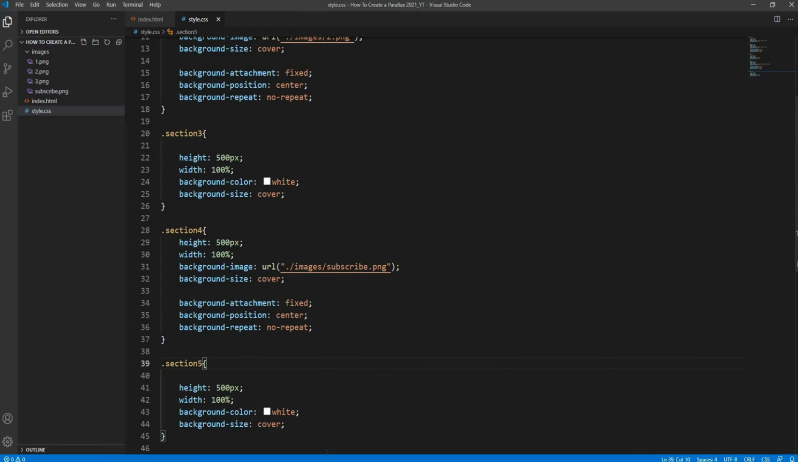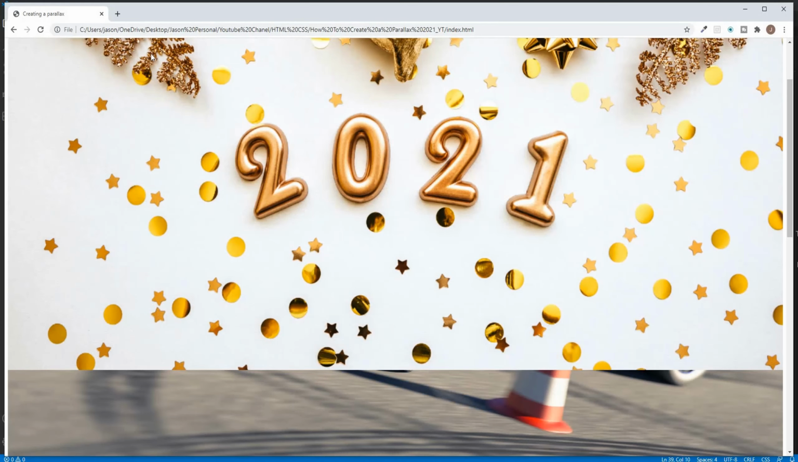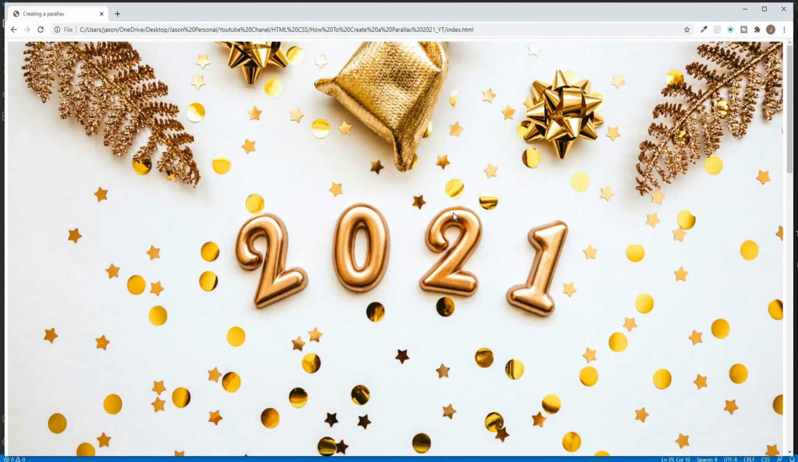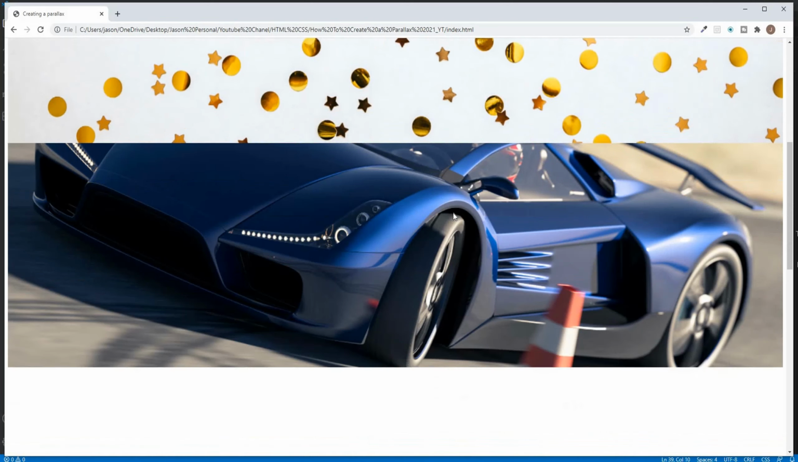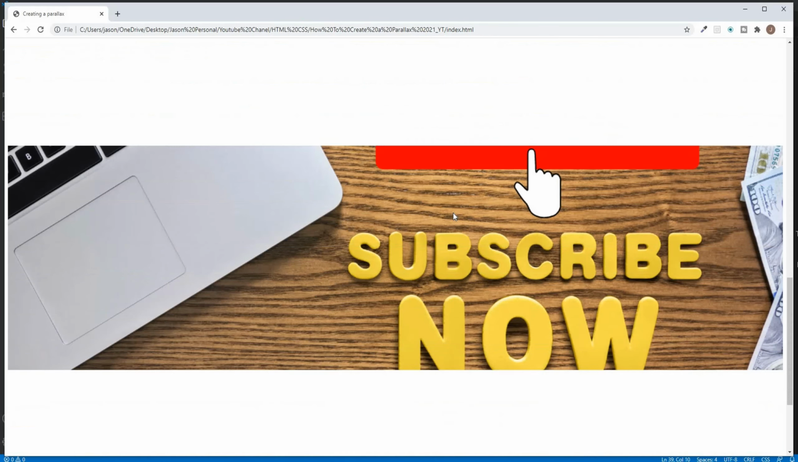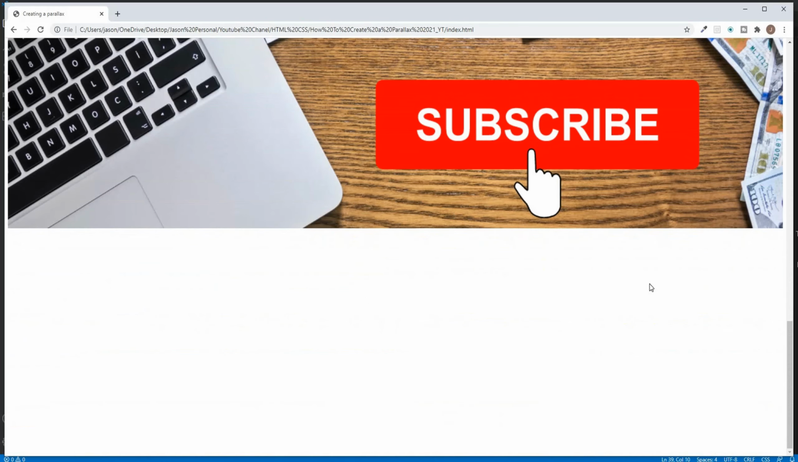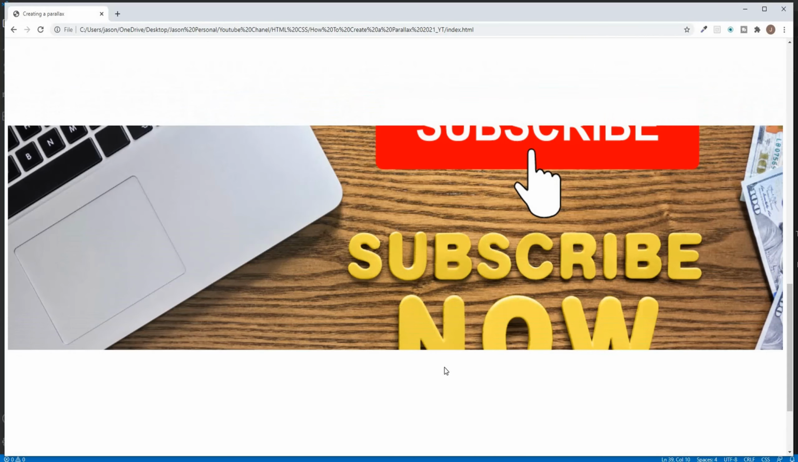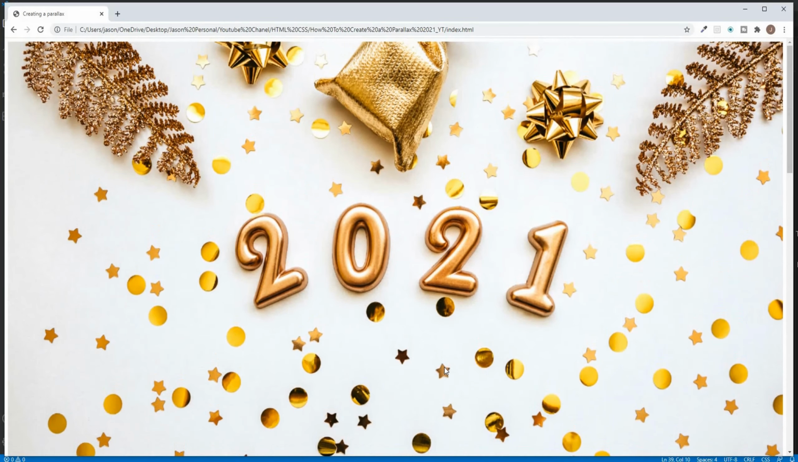I'll save my work. I'll head back over to my browser, and let's see how everything looks. So I'll refresh my work. As I scroll down, there you see our first parallax. I have my white section and my second parallax there, and finally I have my last white section. And there you see it, guys. It looks awesome. I really like this effect.